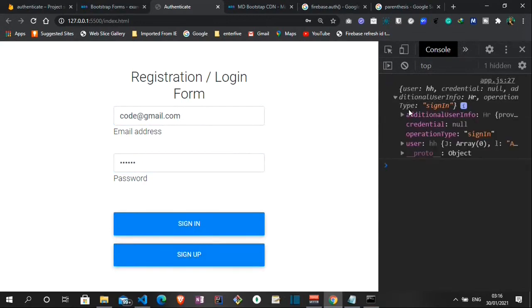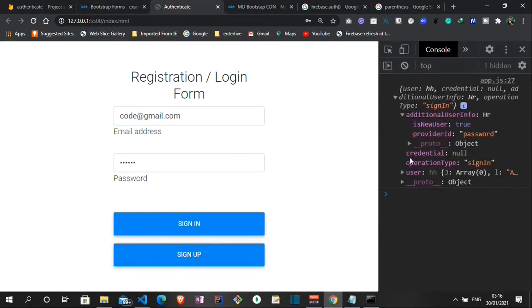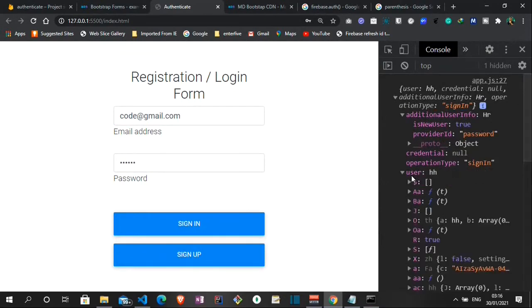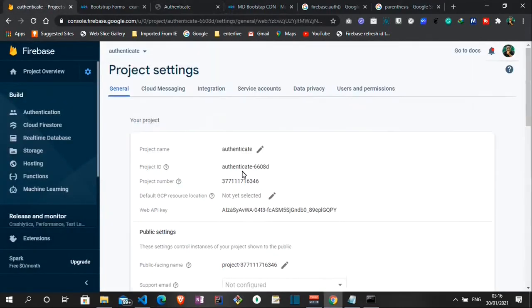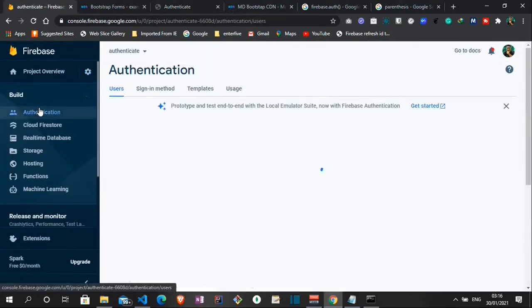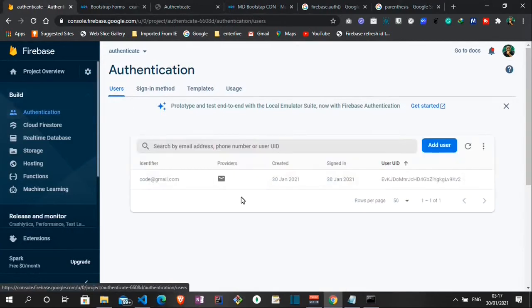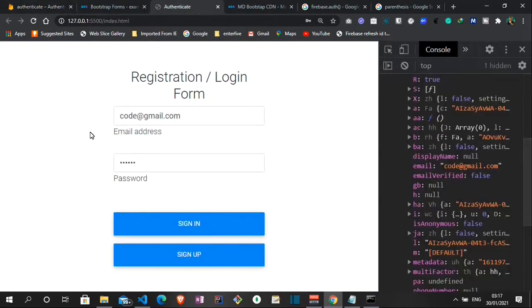Yes, so the user credentials is here, and the user has been signed in, and you can see this particular field. It says user.email, so it has the email of the user. And when we go back to the Firebase config and under authentication, we can see we have one user, that's code@gmail.com. So this user is signed in right now, which is great.